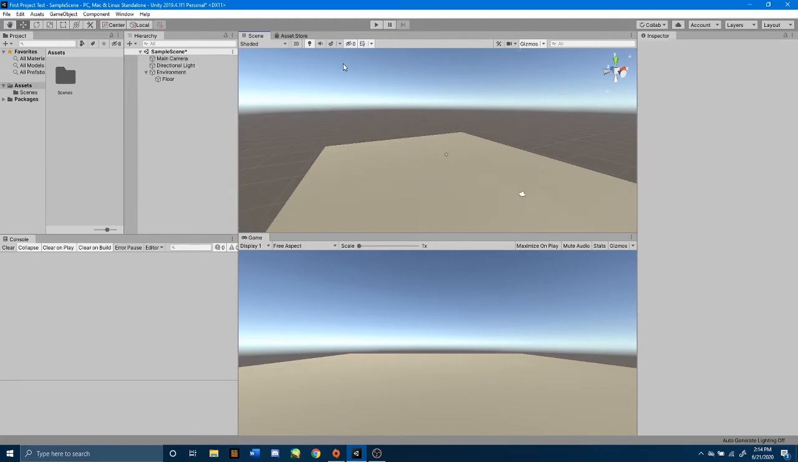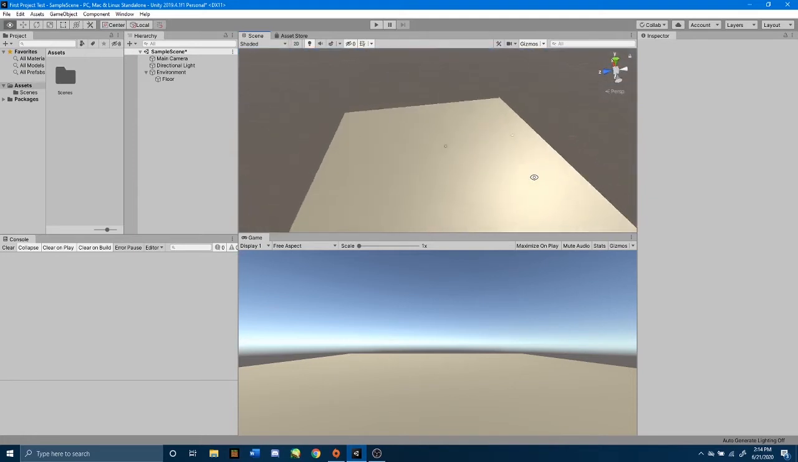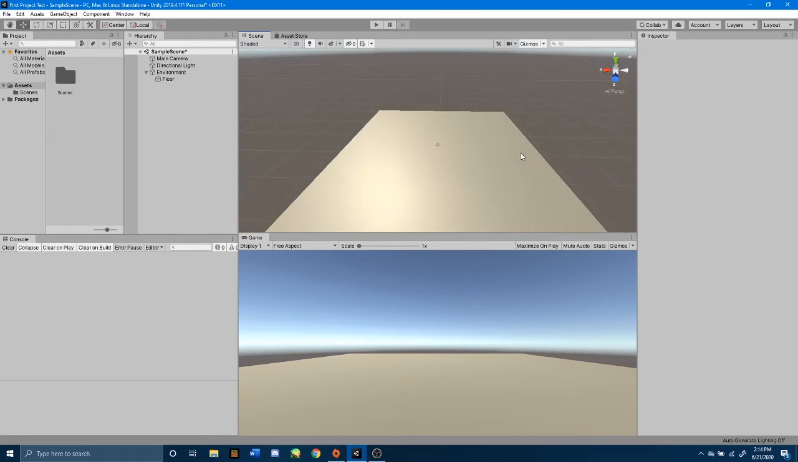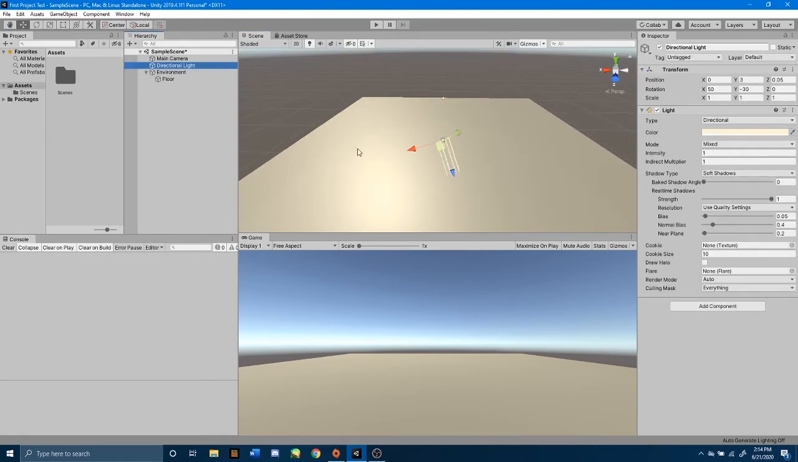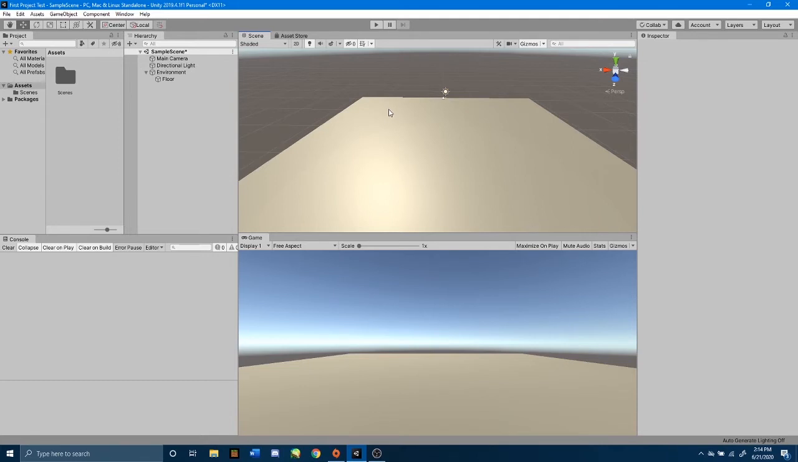I'll deselect that by clicking something else. Press Alt and the left mouse button. Click and drag. I'm going to move our directional light a little bit upwards. There we go. And then I am going to add another game object.